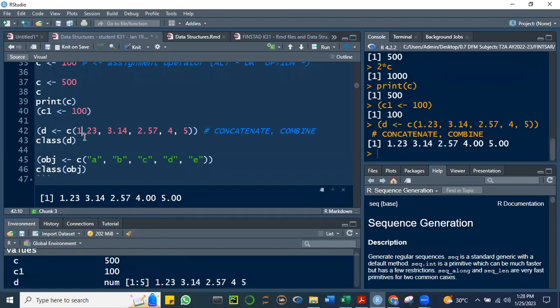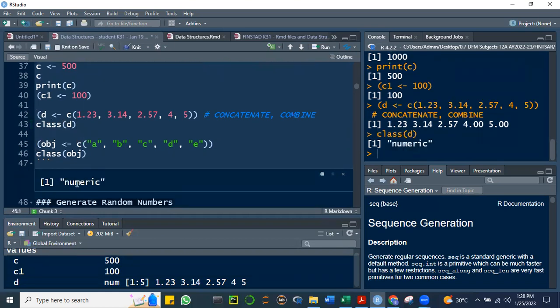Okay, and let's check the class of D. What data type can we find in D? We know that that should be numeric. Even if 4 and 5 do not have decimal places, it's still considered numeric because it means that this can take on decimals.